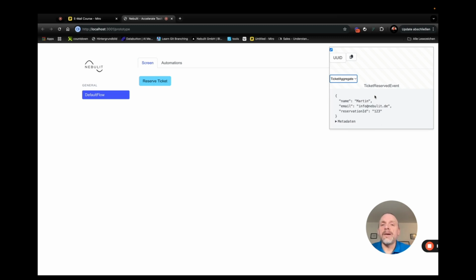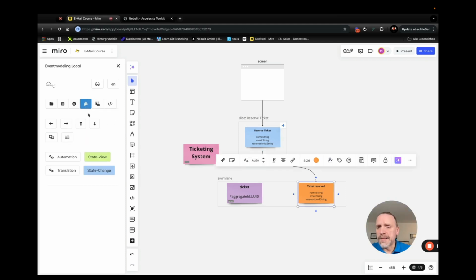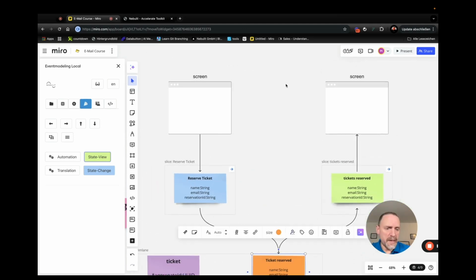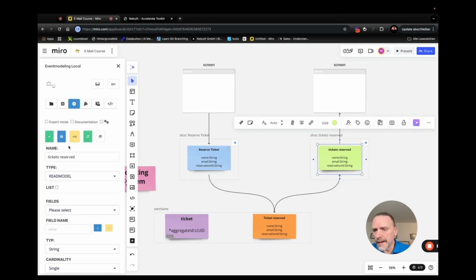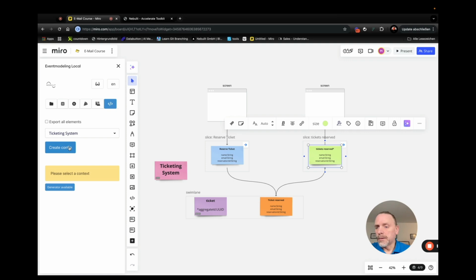For example, we could define, well, we want to display all the reservations to the user. How do we do this? Just provide a state view slice. These are the green ones. You're just one click away. It's the same screen because these screens share the same name. So both the action and the information will be displayed on the same screen. Now, this is basically a list item. Let's define this as a list item. So we will display a list of reservations to the user. And that's all. Let's update our configuration.